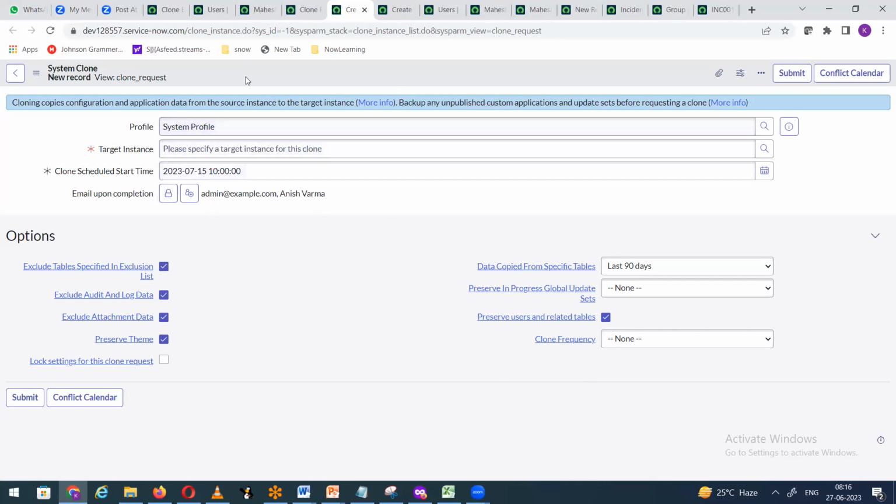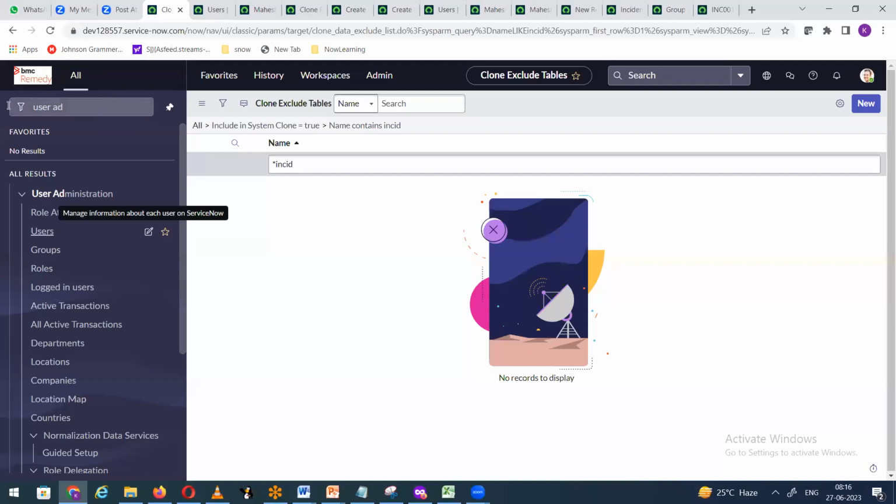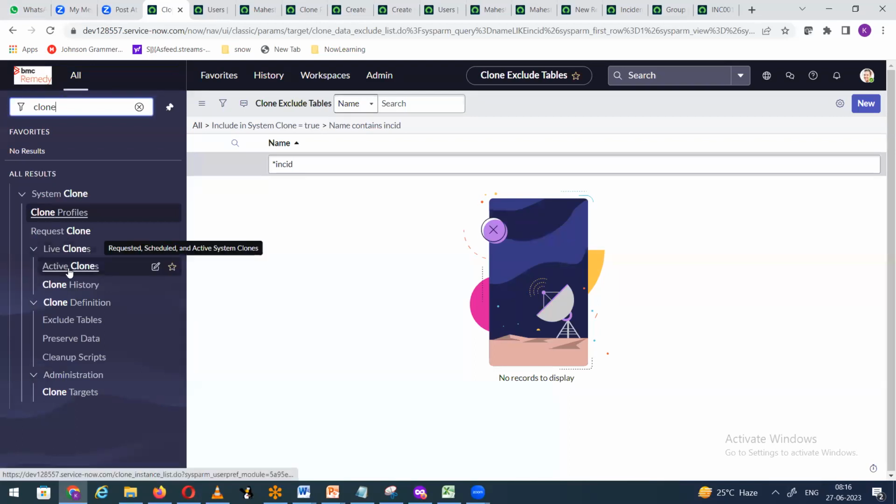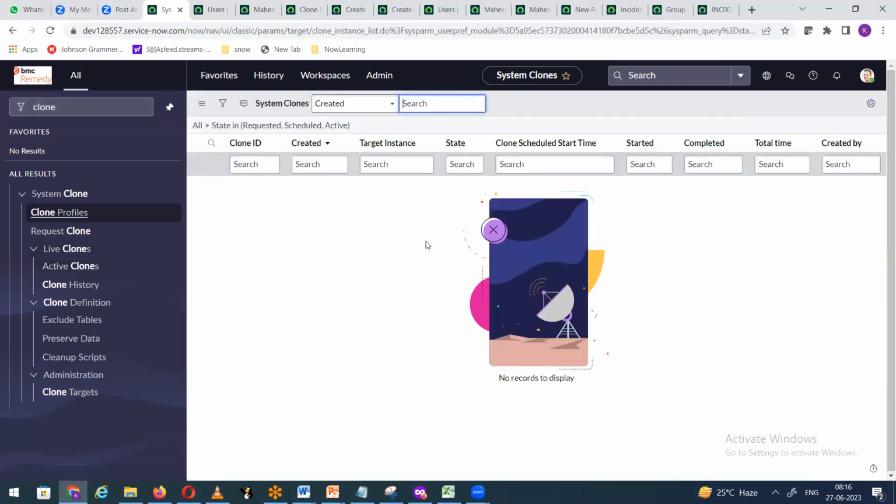At that time, if you want to watch whether the cloning is in progress or not, you can go to active clones. Here it will show you the state of the current clone activity, everything in this list, system clones. If you go to clone history, it will show how many times you have cloned your instance since your ServiceNow instance started, and how much time it has taken. Understand?